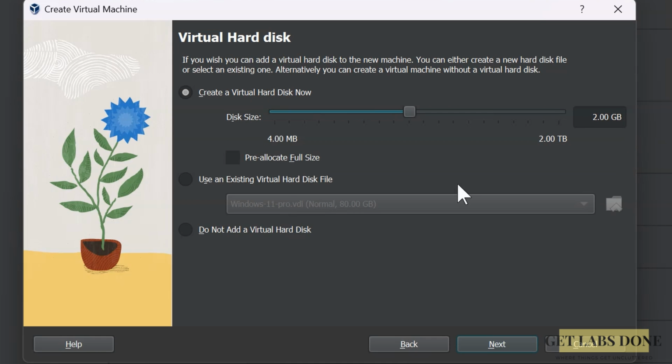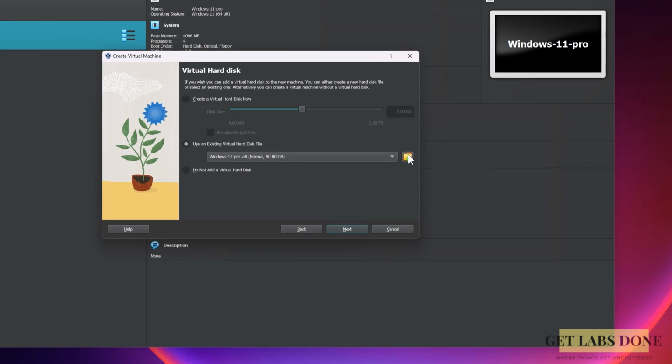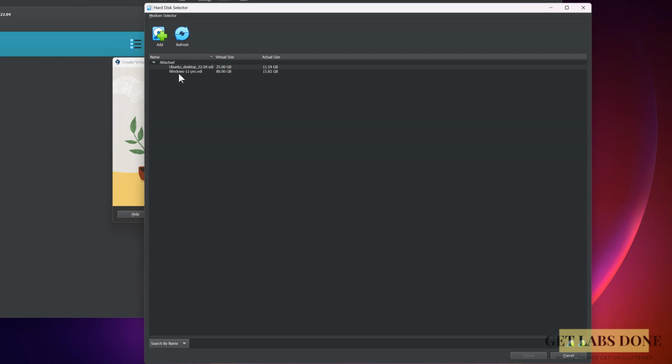In the virtual hard disk window, choose use an existing virtual hard disk file because we already downloaded that, and attach the VMDK file that we downloaded from the Mikrotik website. Click on add.